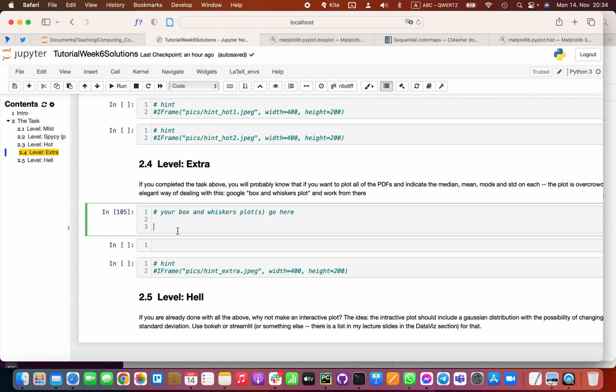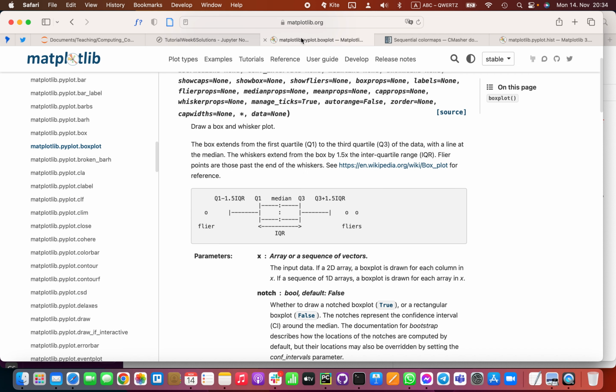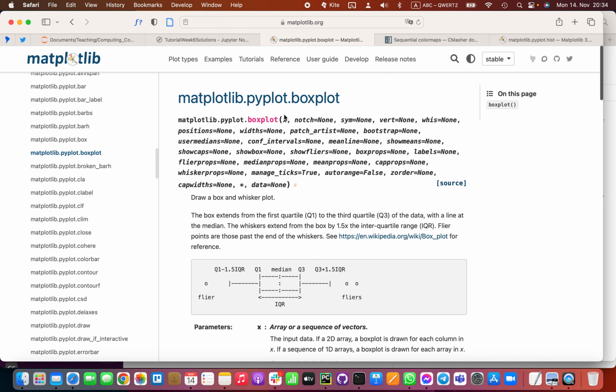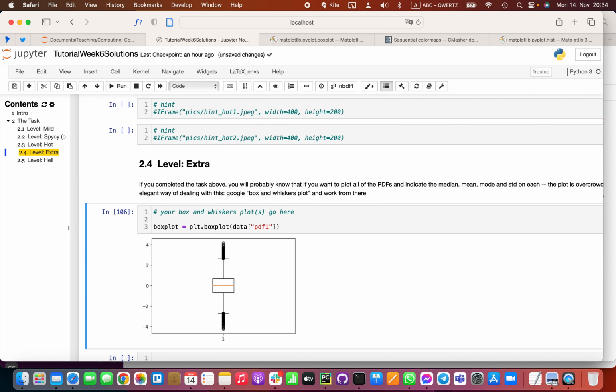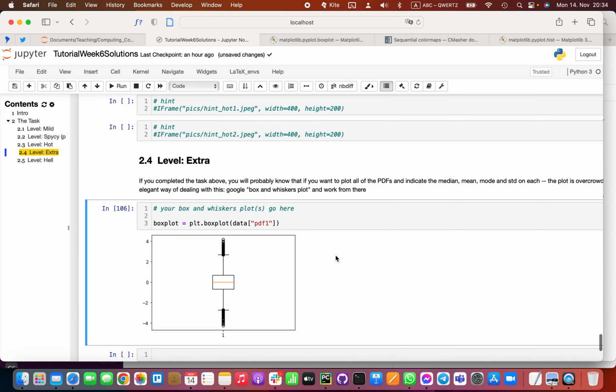So it is going to be something like box plot is equal to plt.boxplot, and the only argument you need, the first argument, is just your data, right? And then all of the other arguments, well, you can go through them, you can see if you want a notch or not, and so on. But let's just do the simple one. So you have data and our PDF one. You just run it, and there you go, you get your box plot.